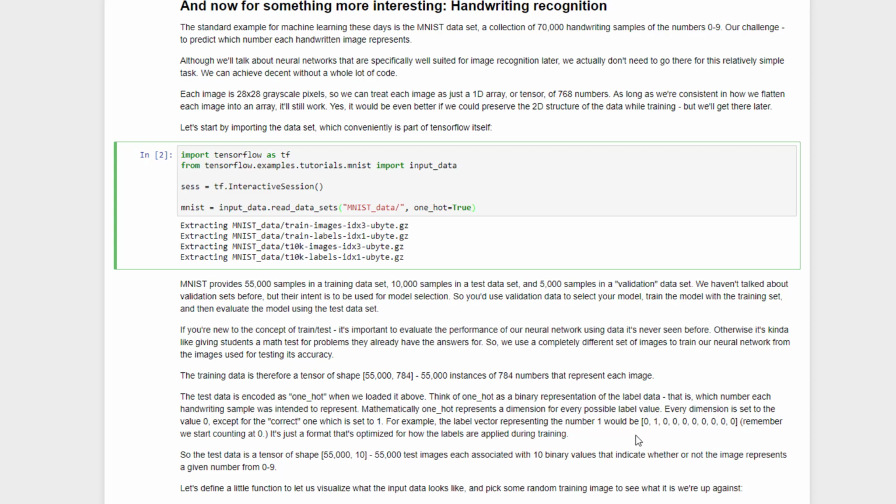So if I have an image of the number 1 that somebody wrote, I would encode that in one hot format as an array of 10 values where the 1 appears at index 1. Remember, we start counting at 0 in Python world. So if it were the number 0, the 1 would be there. If it were the number 2, the 1 would be there instead. So that's what one hot encoding means. It's just a more optimal way of doing classification that's more finely tuned to the output of our neural network.